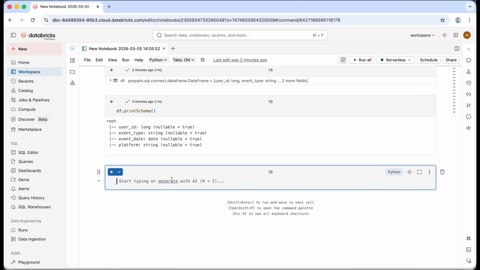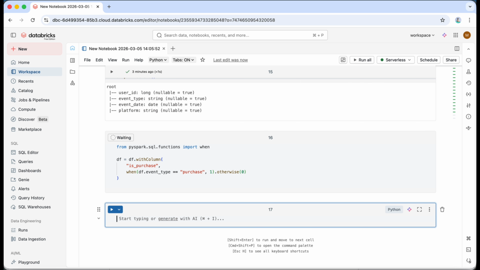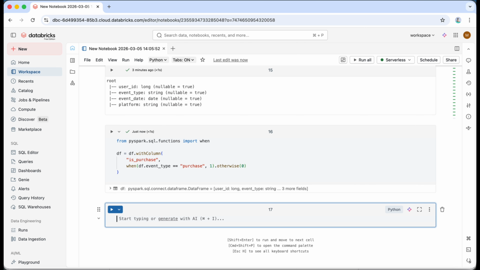Now let's create a completely new column. We will create a column that shows whether the user made a purchase. From pyspark.sql.functions import when. df = df.withColumn("is_purchase", when(df.event_type == "purchase", 1).otherwise(0)).